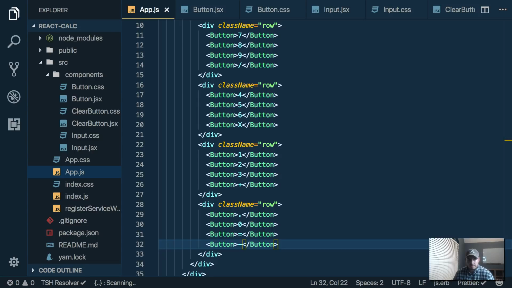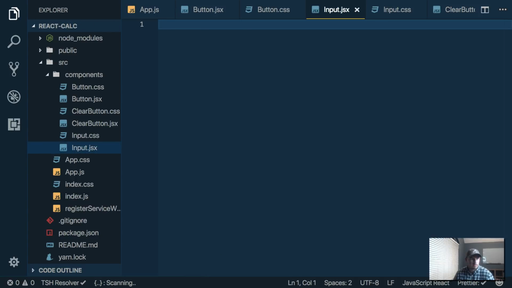What else do we have? We have a clear button. We haven't made the clear button yet. And we also have the input. So maybe we go ahead and make the input right about now. Let's go ahead and do that. This input's going to be pretty short, I think.